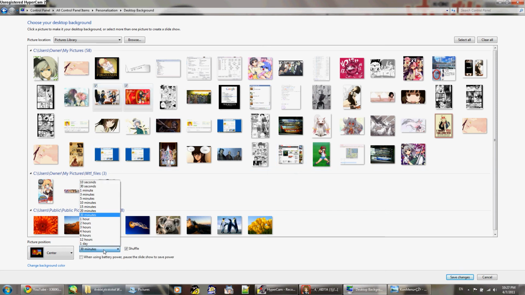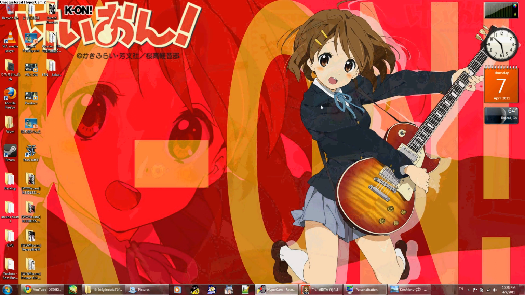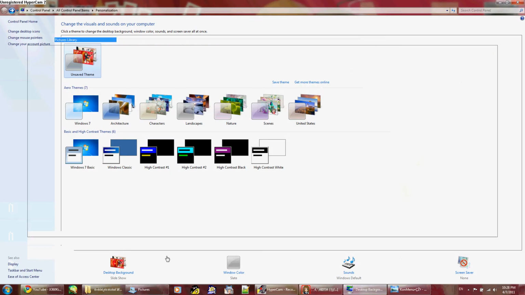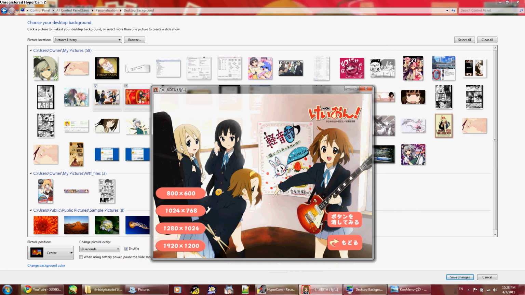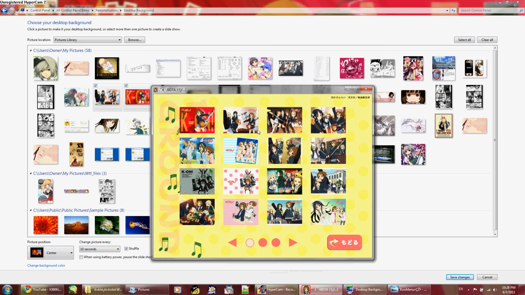So what I do is, let's say I make a 10-second transition, right? And I just save changes. I close it, and it changes. Voila! And you can do this multiple times. You just gotta change the files. Just go back here. And it'd be like, okay, here you are.